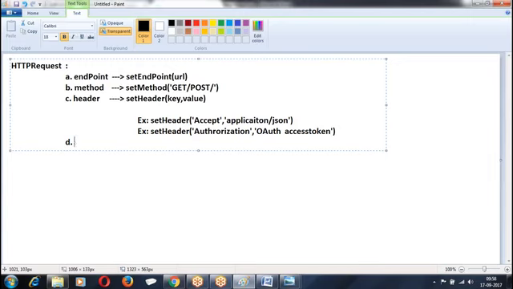Set body. Then we are going to keep body. So what is the next one? Body. When you are going for a body, set the body. So these are the major methods we require. So what was this? Set the endpoint, set the method, set the header, set the body.